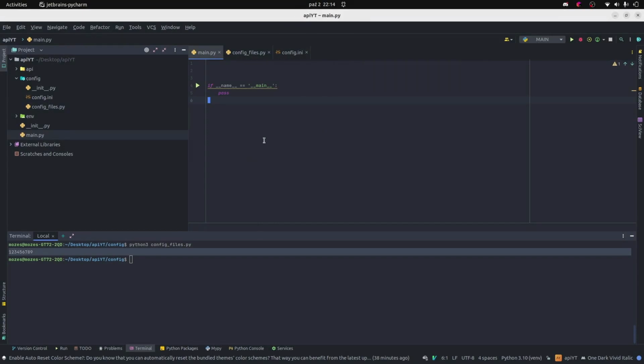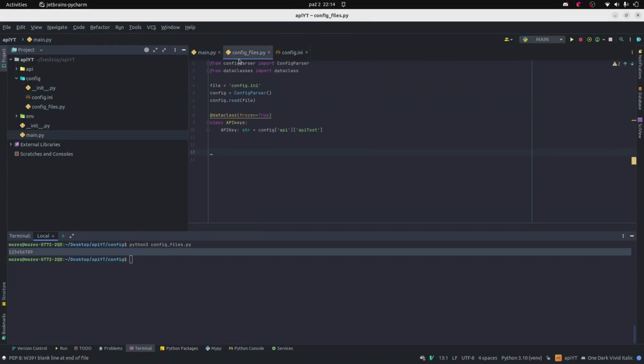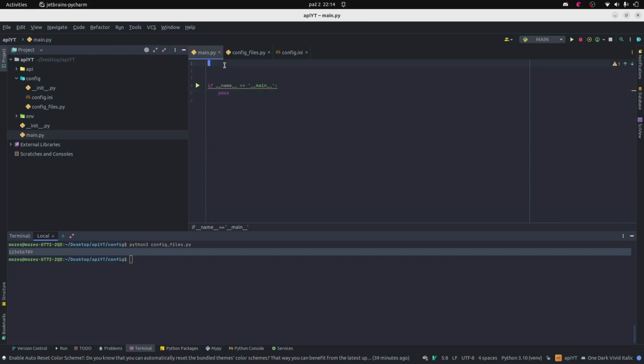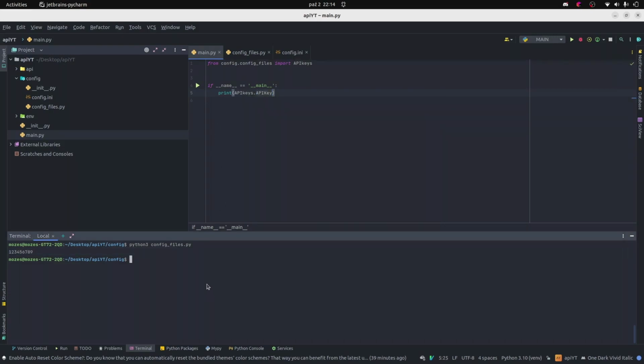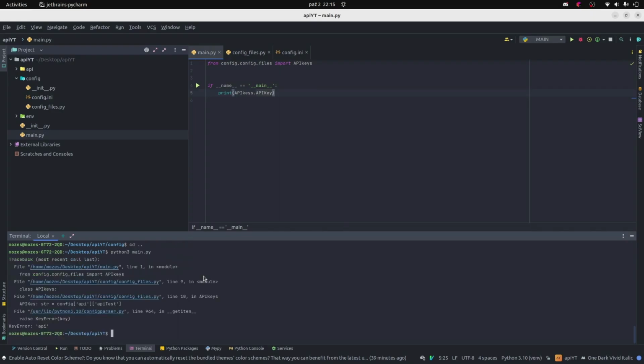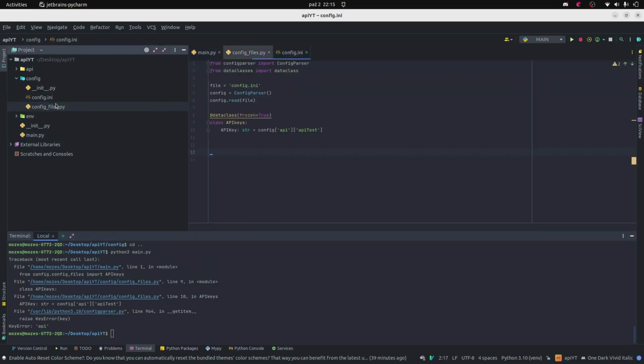So basically, now I go to main here. Oops. From config.config_vault import APIKeys. Here I'm assigning print APIKeys.API key. So let's see what I'm gonna get now. I have to go a level back, main. See? And the first suggestion I got is to use config.ini.